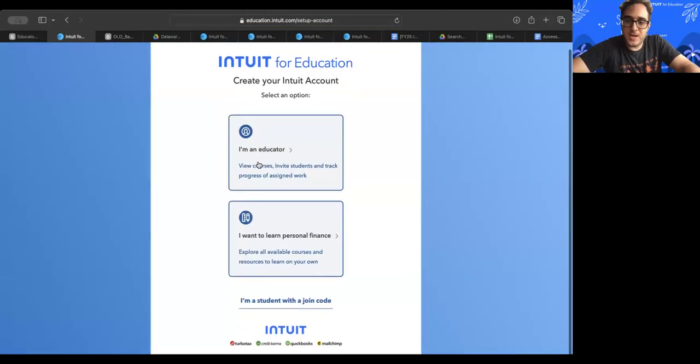Okay. So it gives you three options here. I'm an educator. I want to learn personal finance. I'm a student with a join code. This is something that students sometimes get mixed up on because they'll go on the website too. They don't have to go on this website.